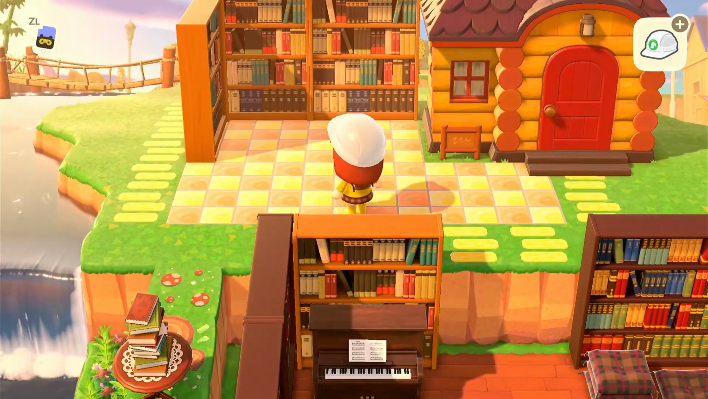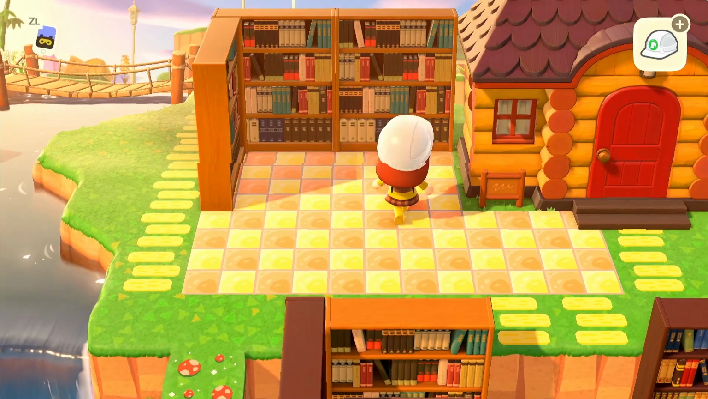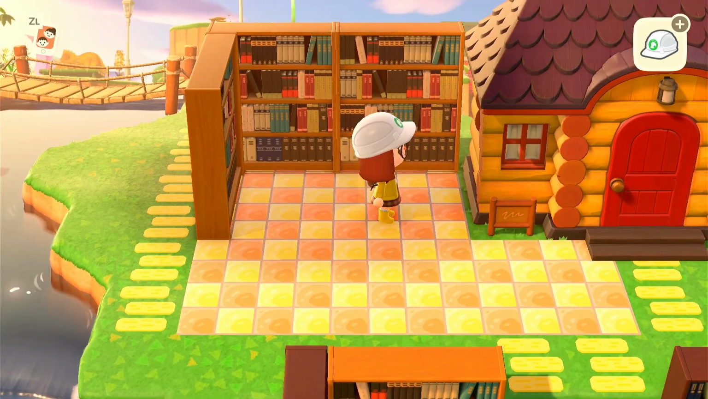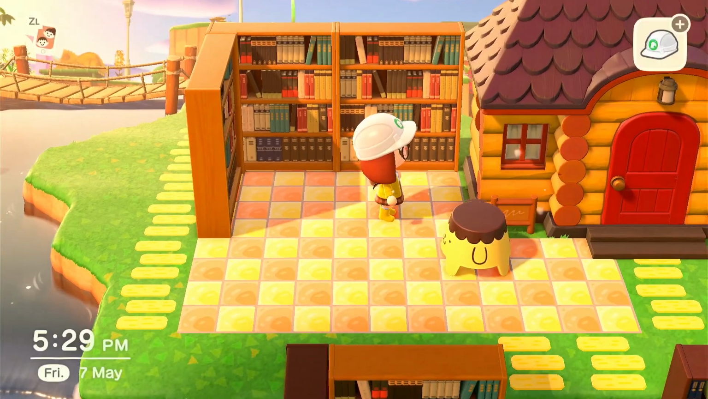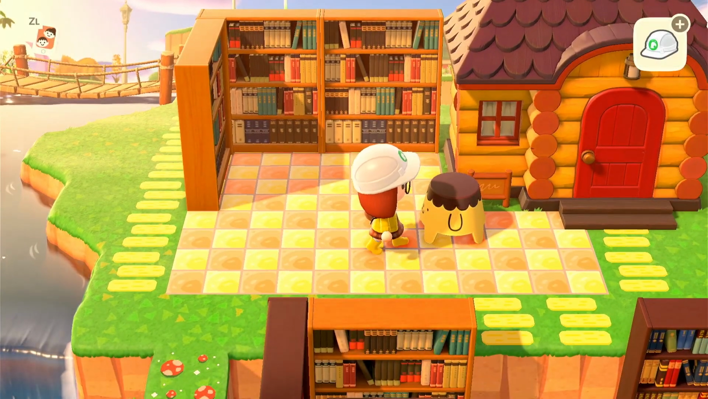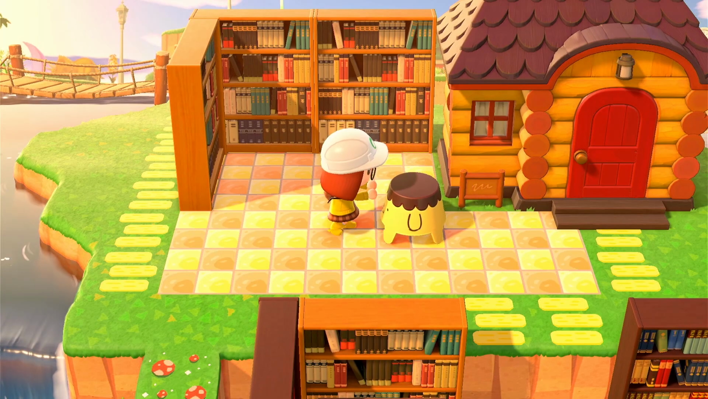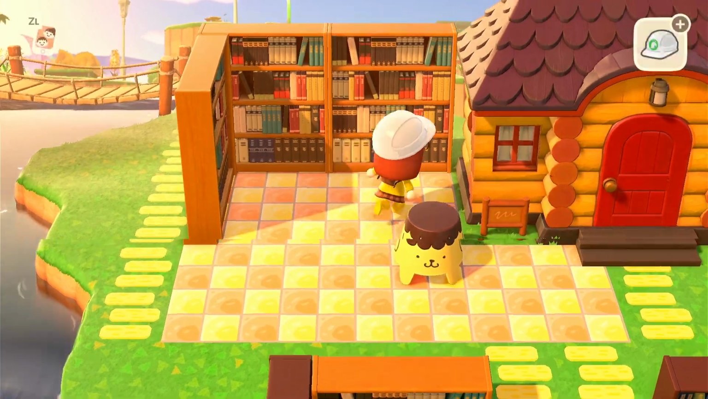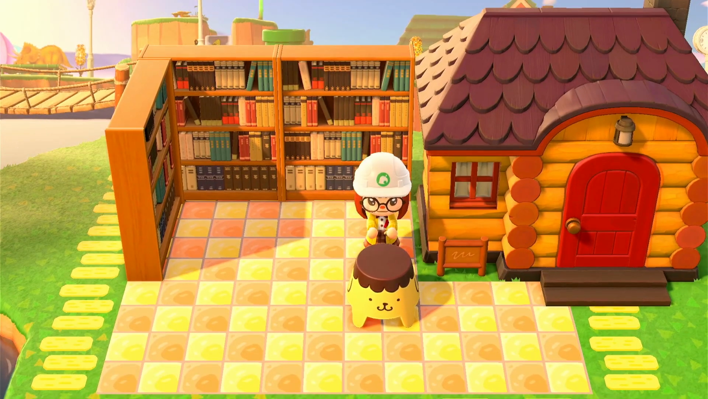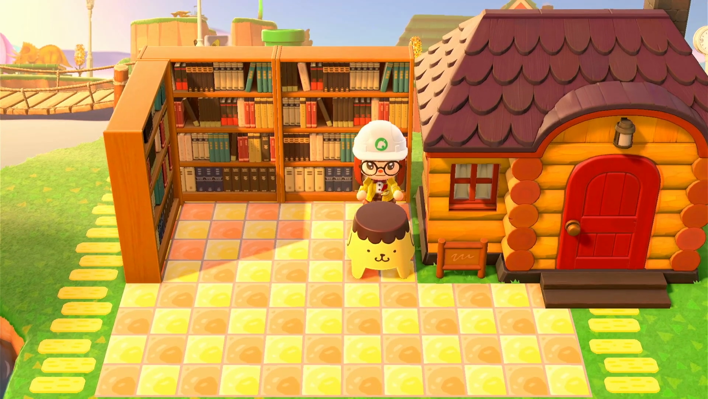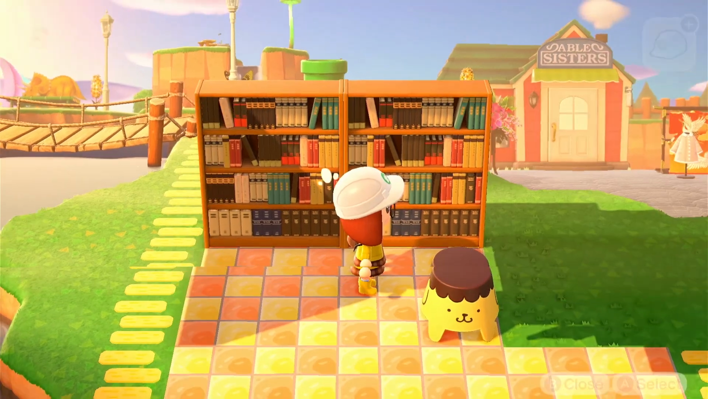Okay, so I'm going to go in with the table and chair now in this corner. So there's the Pompompurin table, and then I'm going to rotate it so you can see its face and not its butt. No, back this way. I really like the colours for this. It's like super cottagecore or kidcore, and it's really sweet. Yellow and brown are just like so cute.